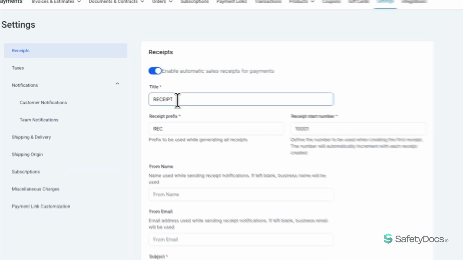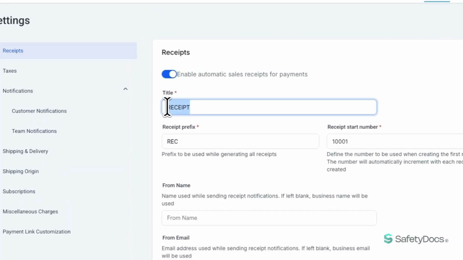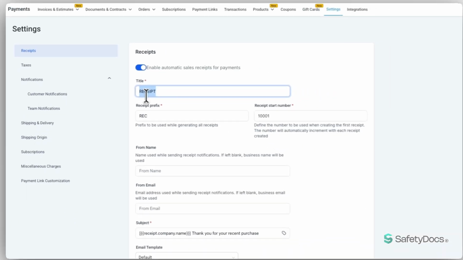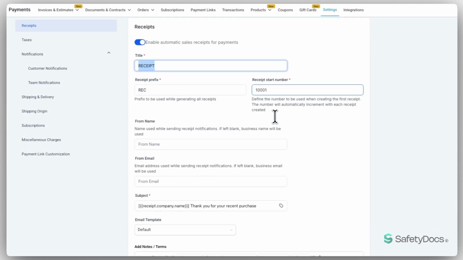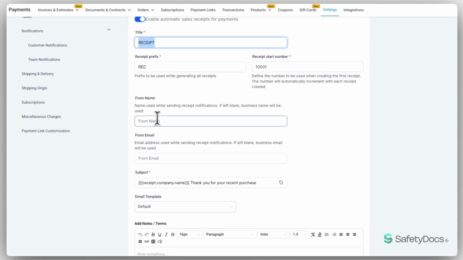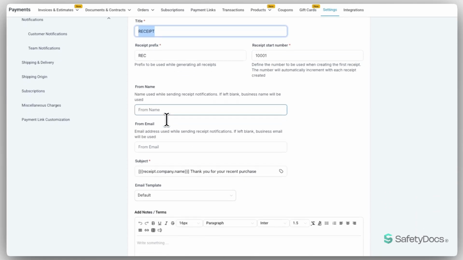Underneath here, you can choose whether or not it is titled a receipt or any other option. You can choose the prefix that will show up on the receipt as well as the receipt start number. You can choose who the receipt is coming from using the from name, and if left blank, the business name for your account will be used.